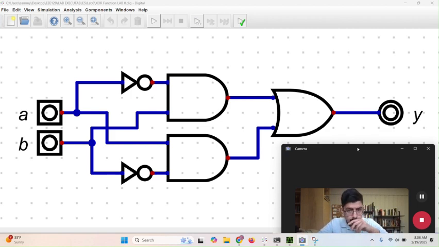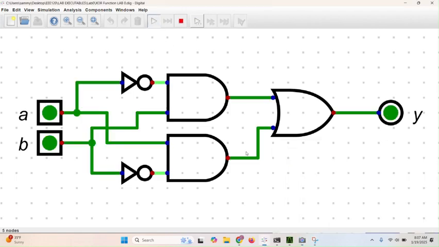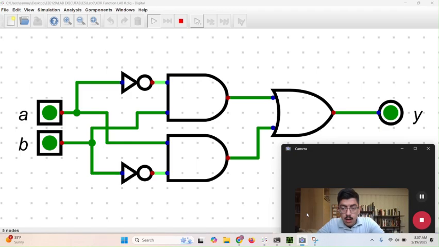So let me explain how this process works. So we have A, and B, and we're going to follow along the four potential combinations. So the first combination, right, let me start the simulation, is going to be off and off, right? So first let's see what's happening with A.